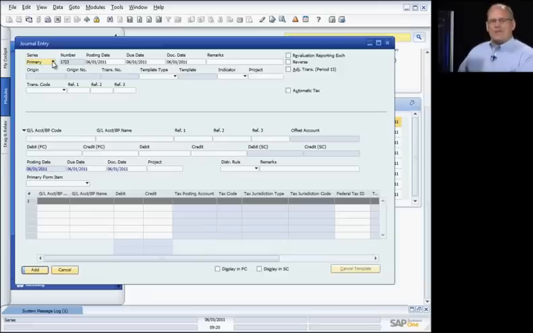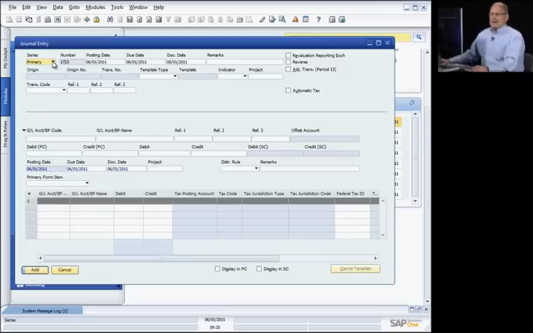You can have a primary series of document numbers. You can have a secondary series. Matter of fact, however you want to define those document numbering ranges, you can do that. So not only in the general ledger, but also in the sales module, in purchasing, and so on. I can specify the posting date. I can specify, for example, a due date and a document date.